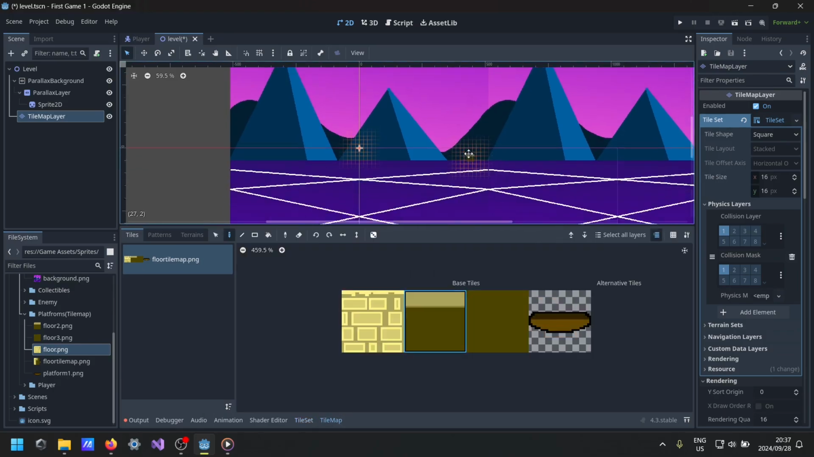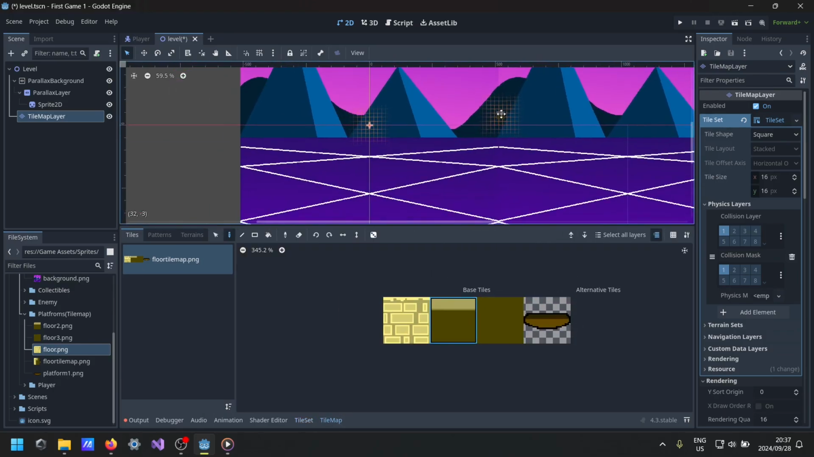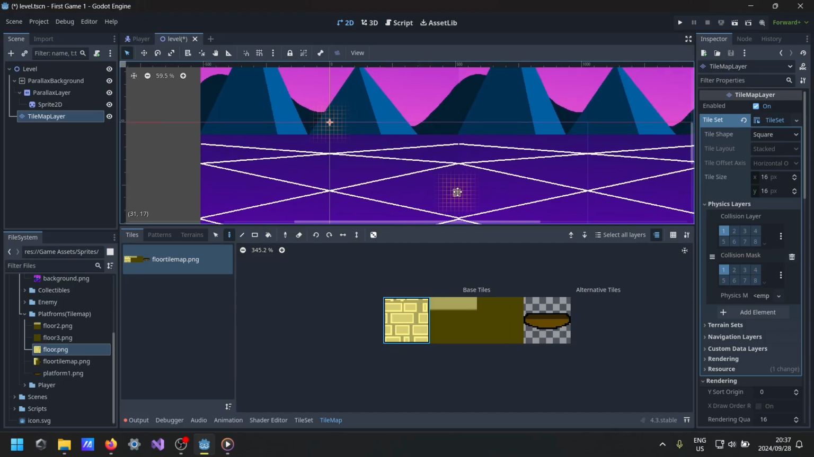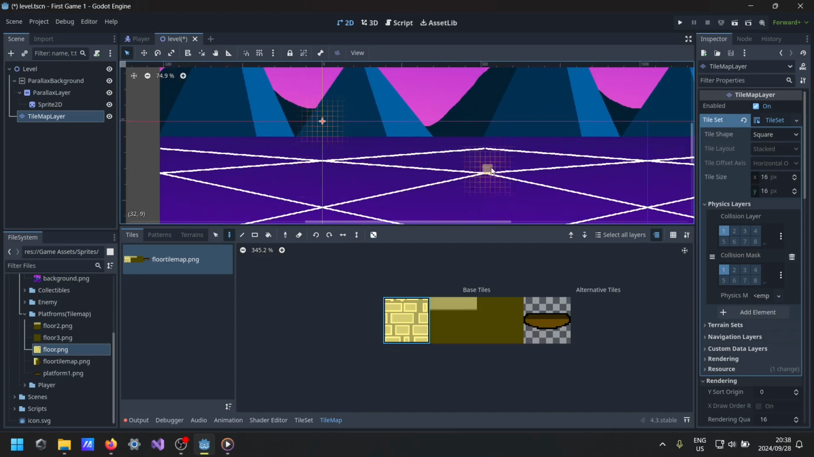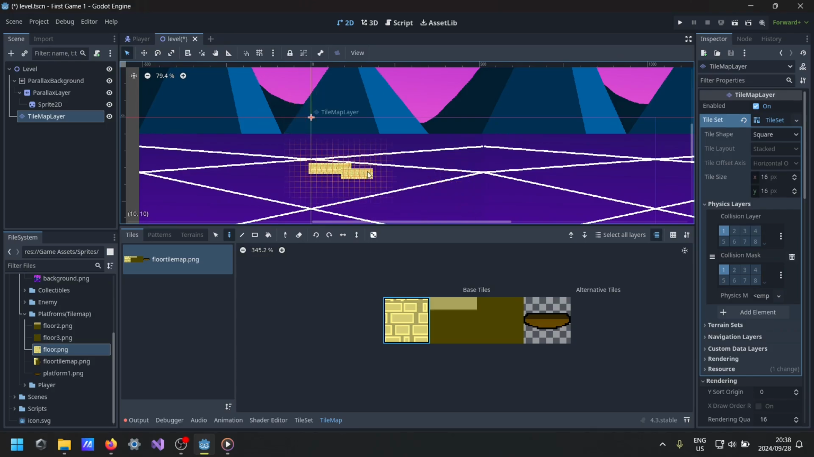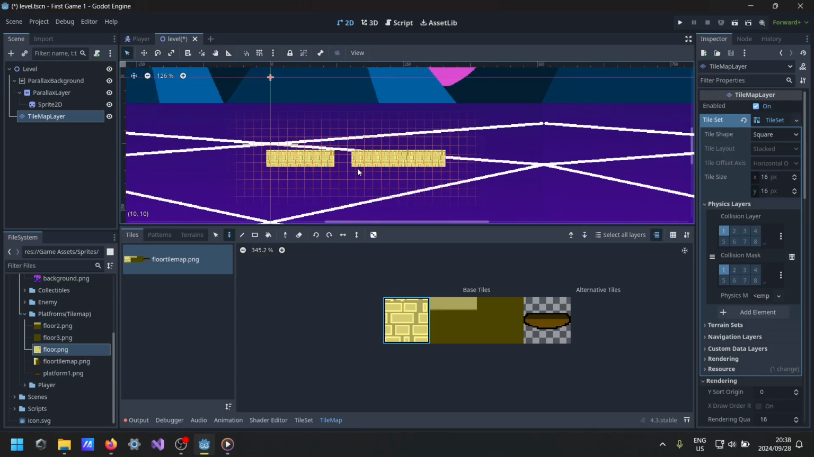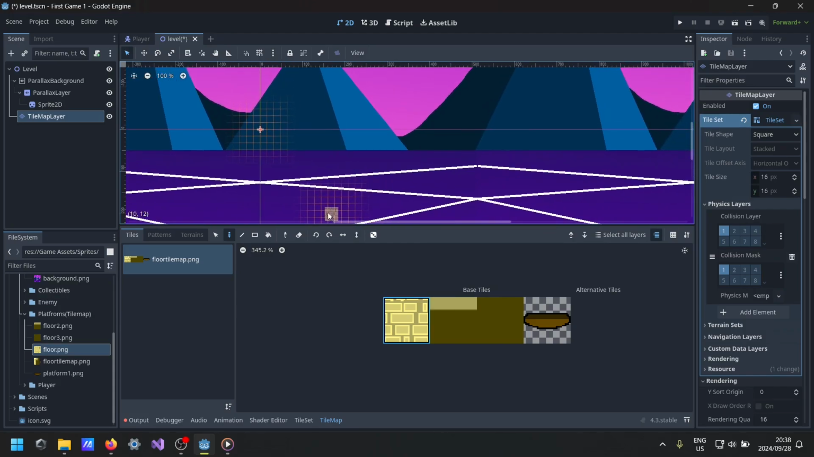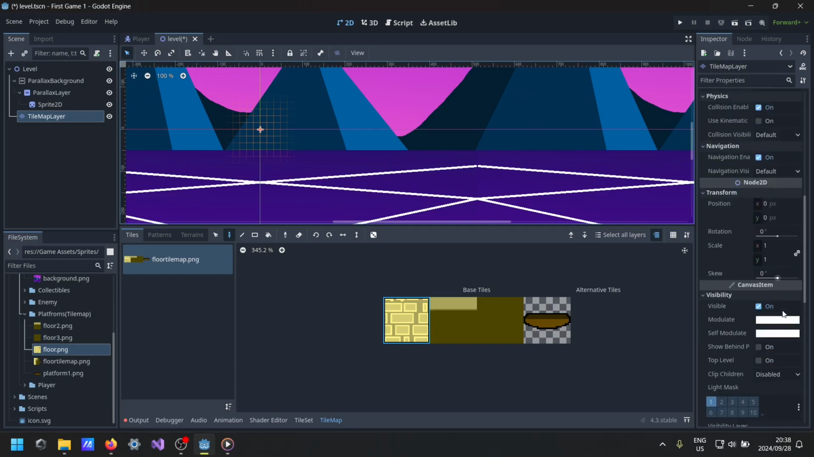Go to tile map, and now you have the tile base. So, click on a tile you want and paint to your heart's content. Now, you can see this is perhaps a little small.